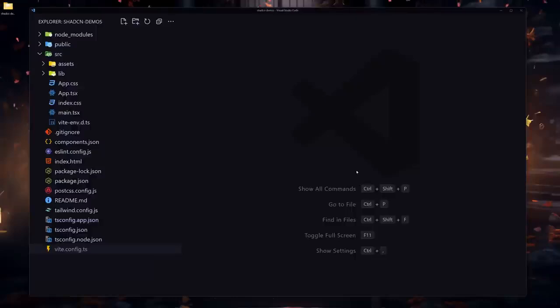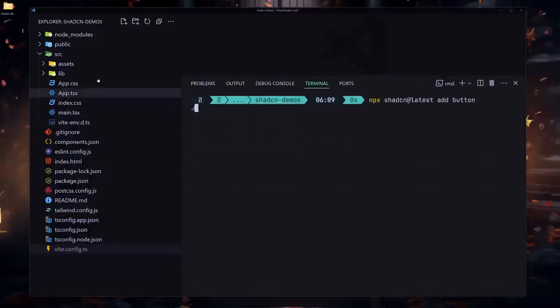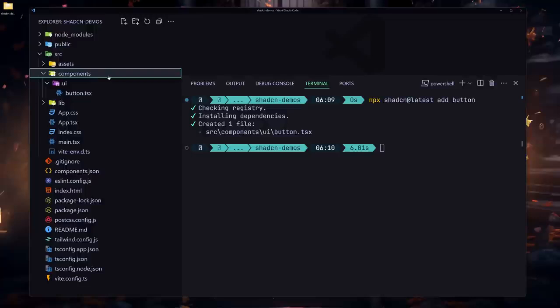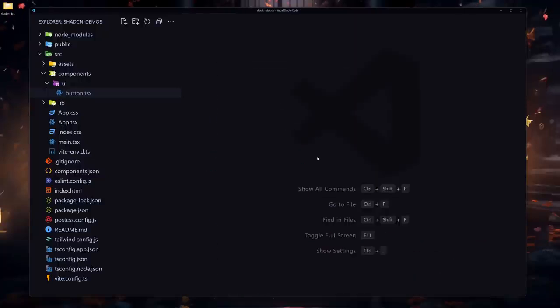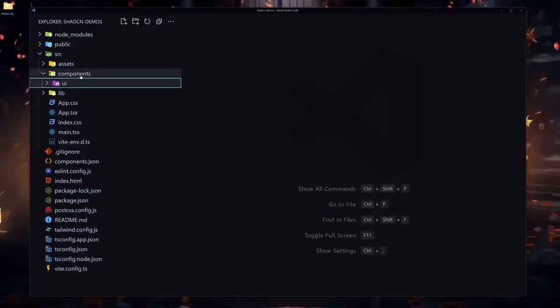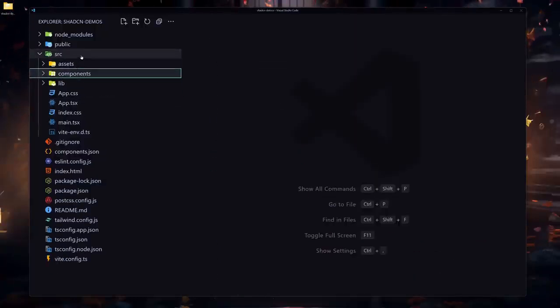So I'm going to copy there, and first of all we have to install there, and here you will see a components folder right here. Inside this components folder we have a UI folder, and inside there we have our button right here. We're not going to be playing around with these buttons, but we are going to be just using them. And how are we going to be using them? Let me show you how we can use them.